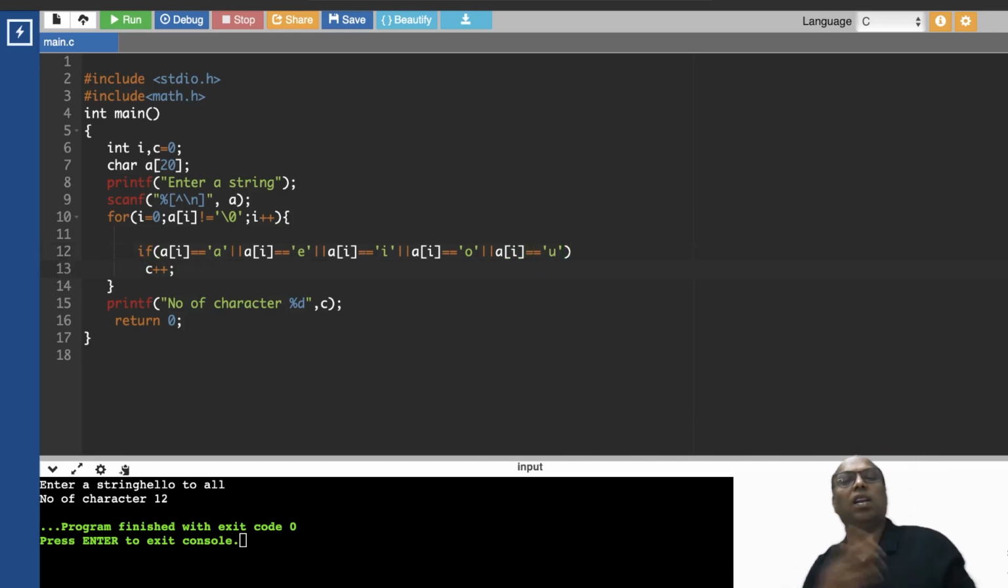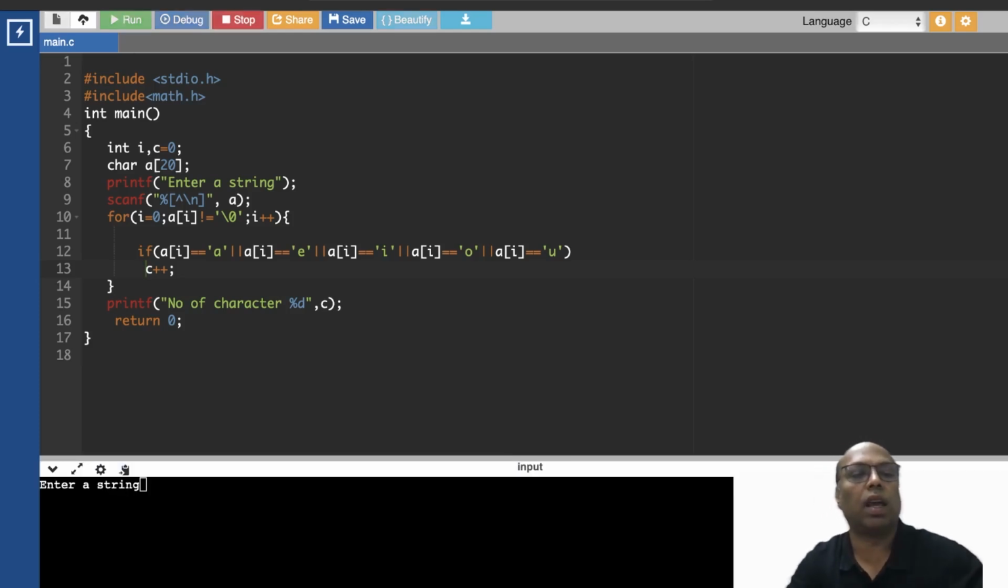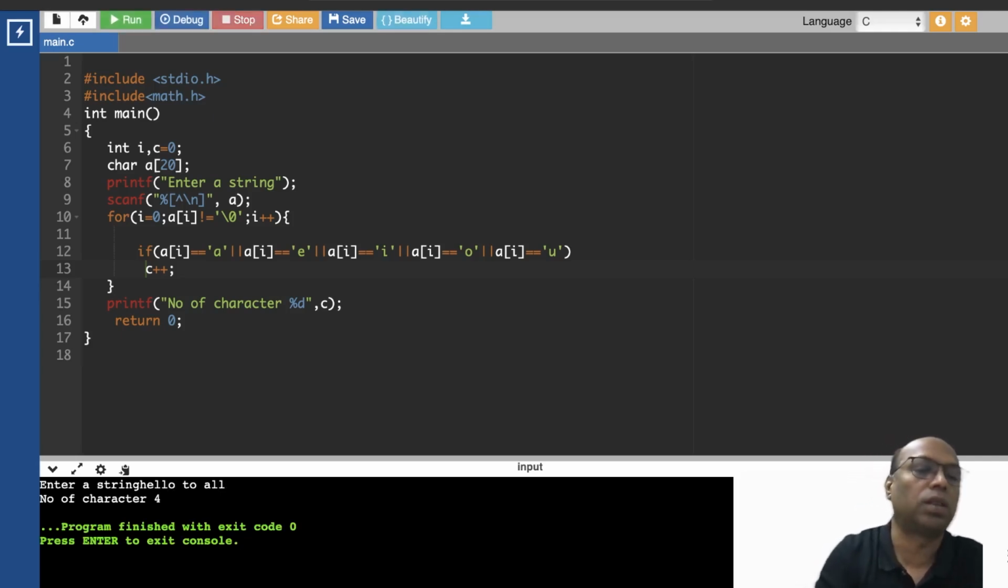Got it? But sir, let's run the code and see first. Okay, I'm going to put it right now. HELLO to all. I got the number of vowels. Sorry, I put the number of vowels is what? 4. Correct?